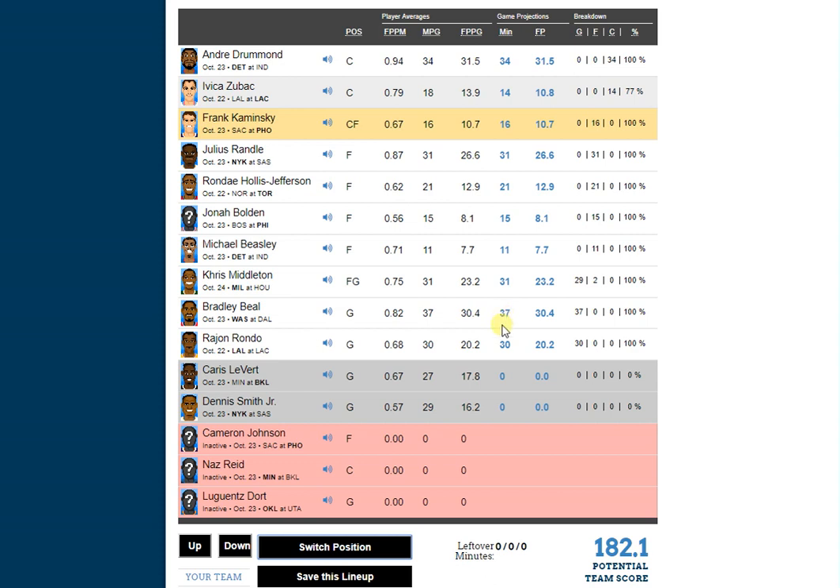The last thing I wanted to talk about was these red players. Any player that is below the 12th spot on your lineup will not count. Regardless of your league settings, only 12 players ever count towards your actual final score. But some leagues allow for rosters that are larger than 12 players, such as this league, which allows for 15 players. So in this situation, I've got Cameron Johnson, Naz Reid, and Luguentz Dort, and even if they had amazing games, they wouldn't count towards my team because they're inactive players.